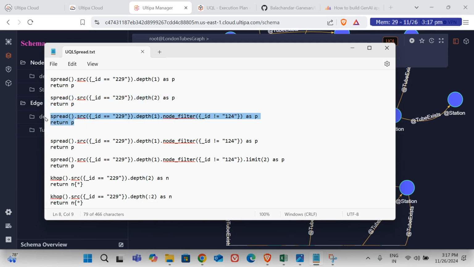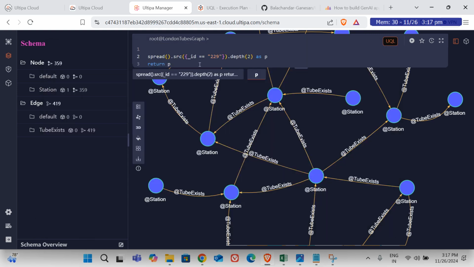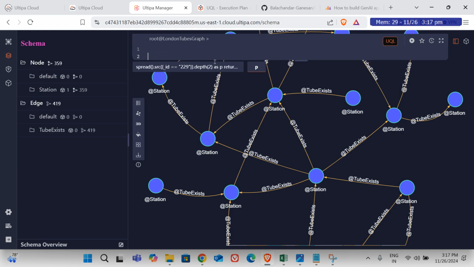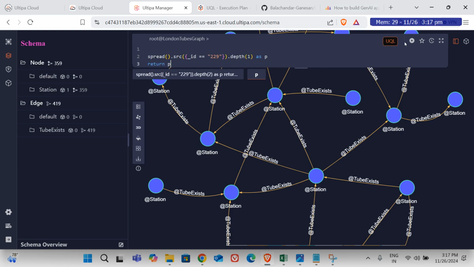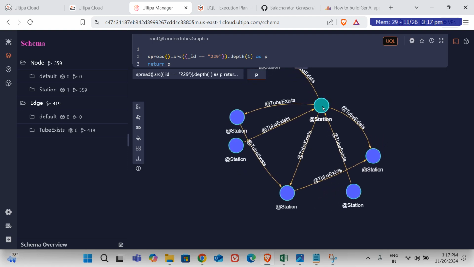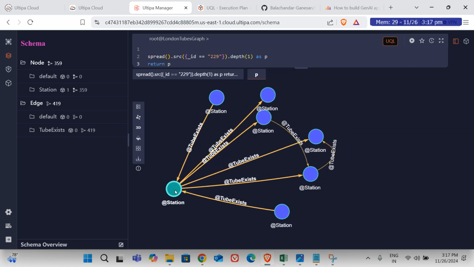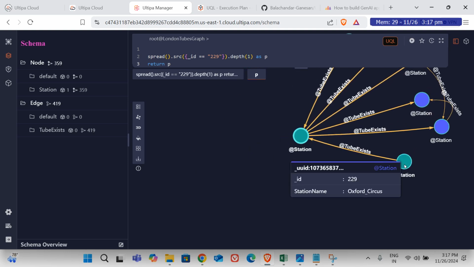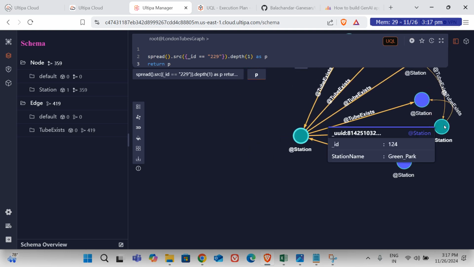Now let's do this one more time. If I run the query again with depth equal to 1 and execute this, this is the result I get. Now you see some of the results, so this is 327, 124. So 124, Green Park, is listed in it.